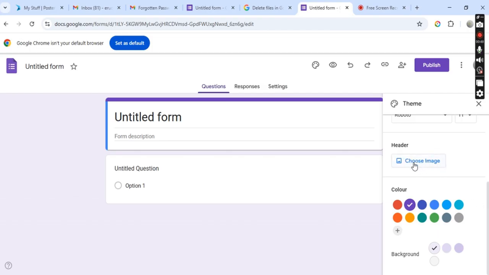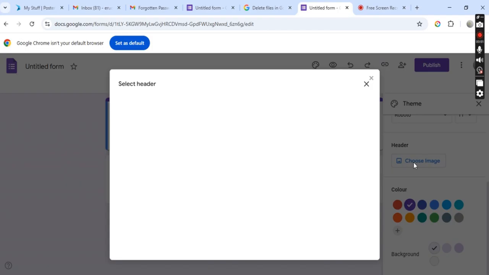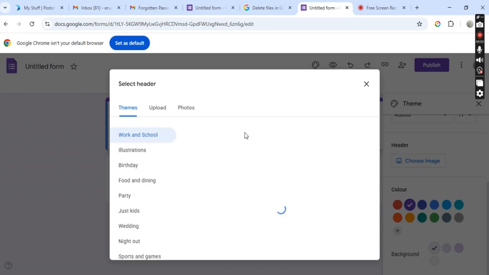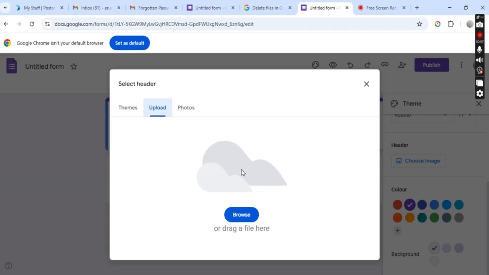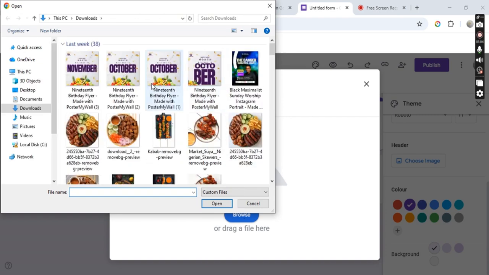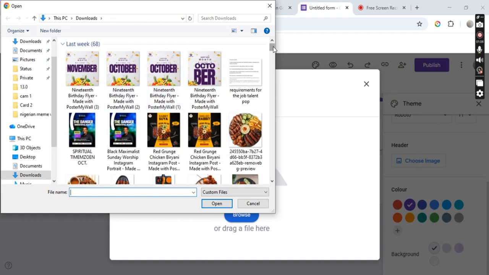So what you have to do here is click on choose image and then select upload, and it's going to tell you to drag a file here. So you can either drag or you click on browse. So I'm going to choose the image I want to use as my header.